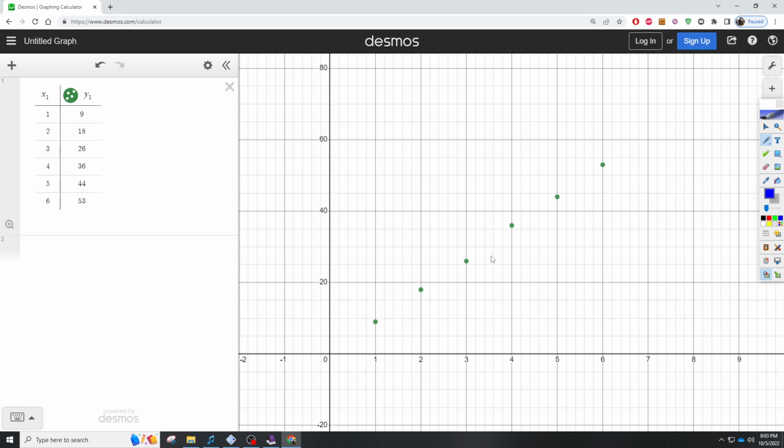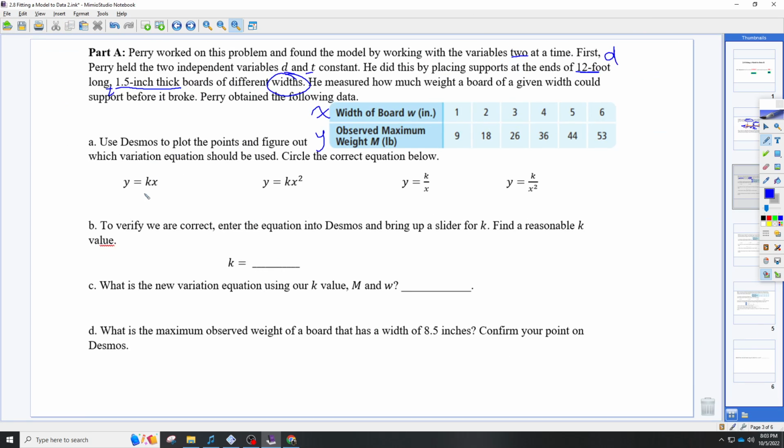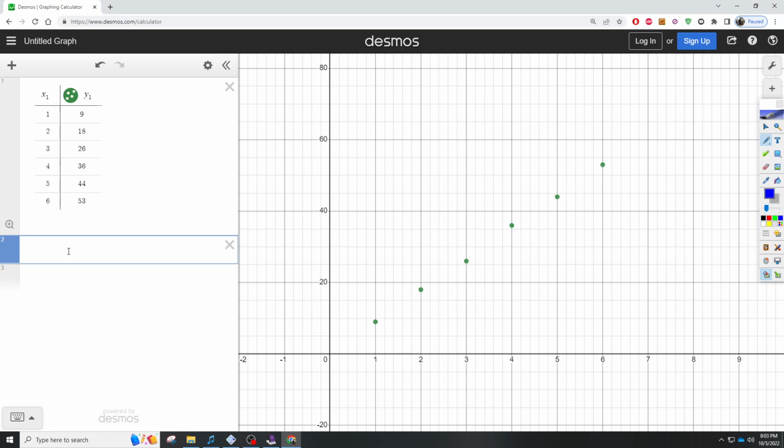And so this time you can kind of see what it looks like. It looks like it's probably going to be a straight line. So you have to figure out which one of these 4 equations is a straight line, and that one happens to be y equals kx. So now we're going to go ahead and type in y equals kx on our second line.